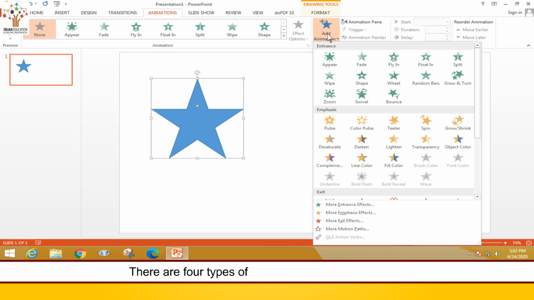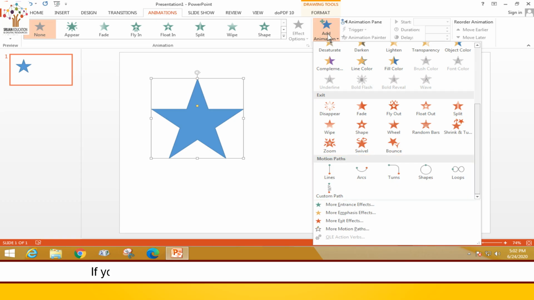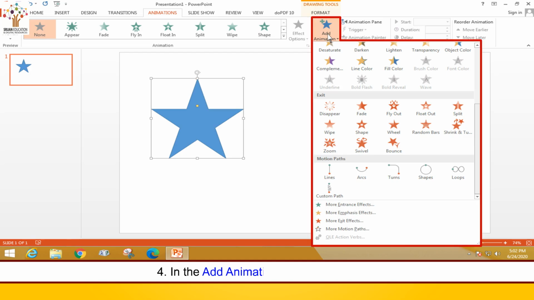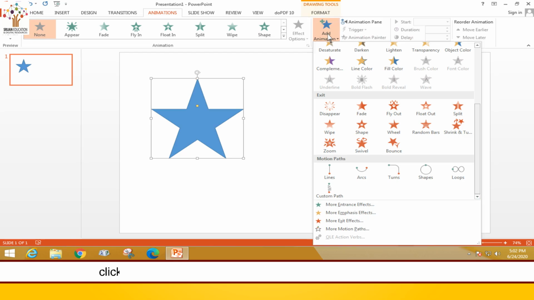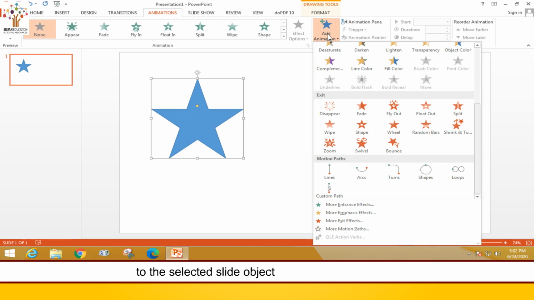There are 4 types of animations present in this list: entrance, emphasis, exit, and motion paths. If you are not able to see all animations, scroll down to see them all. In the Add Animation drop-down gallery, click any of the animation effect thumbnail to apply the animation to the selected slide object, star in our example.